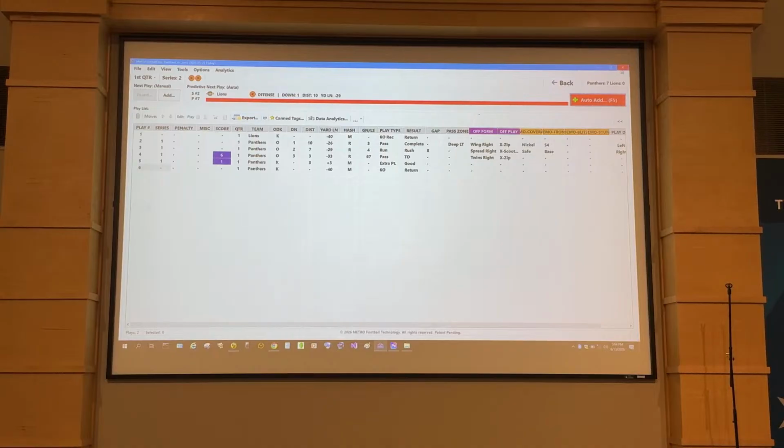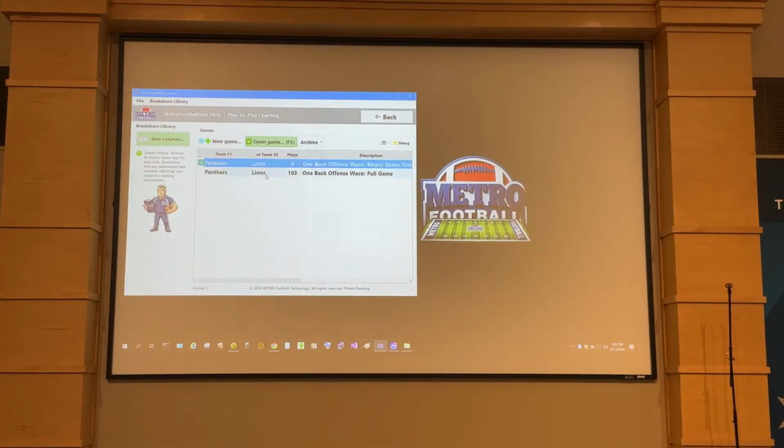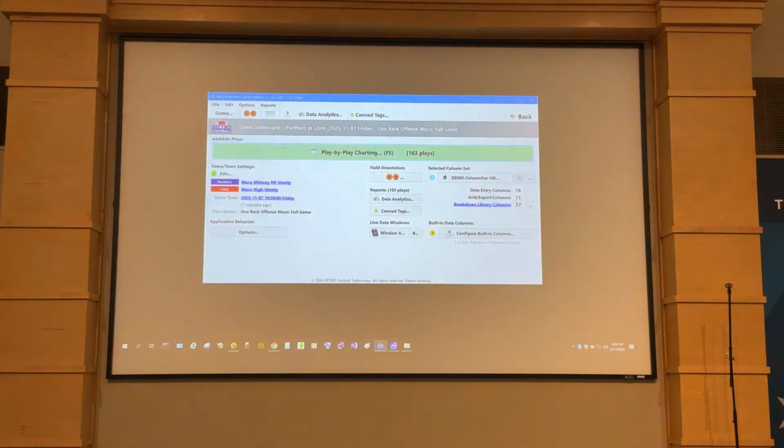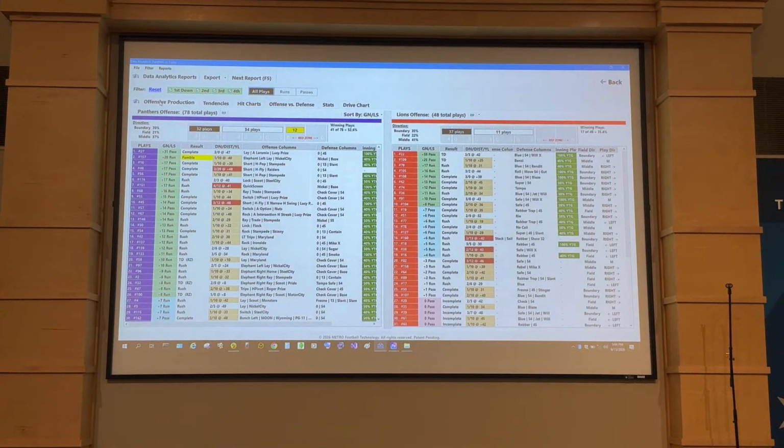So one thing, I'm going to close this game, and I want to go back to show you a fully populated game with 163 plays, and I'm just going to show you the data analytics really quickly. For this, we have offensive production. My team's always in blue, opponent's always in red. So I see my team's offense on the left, default sorted best plays to worst. Opponent is on the right-hand side.